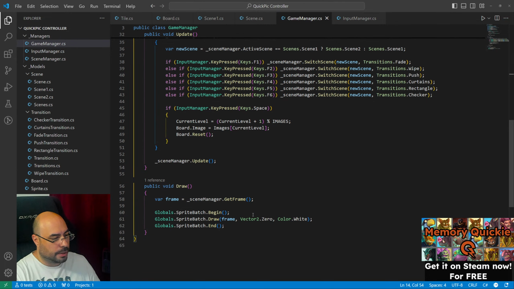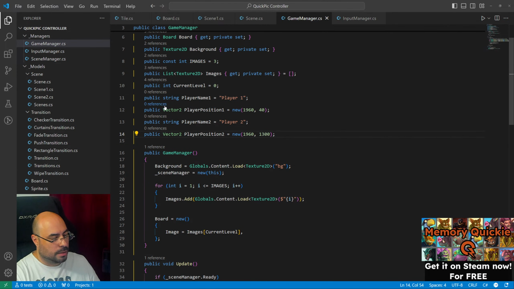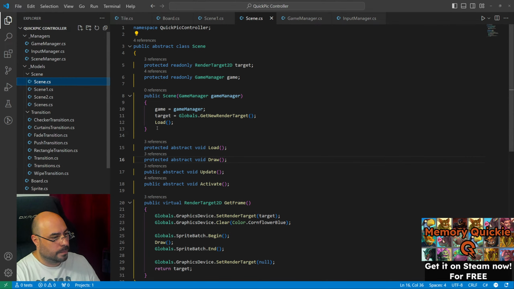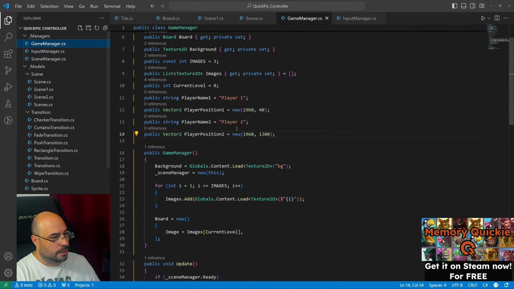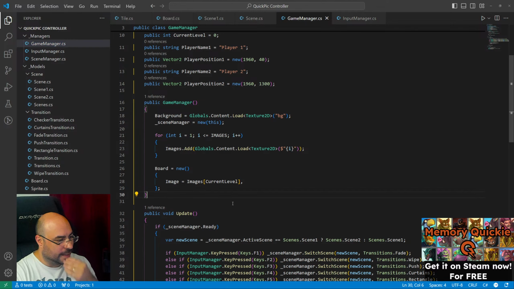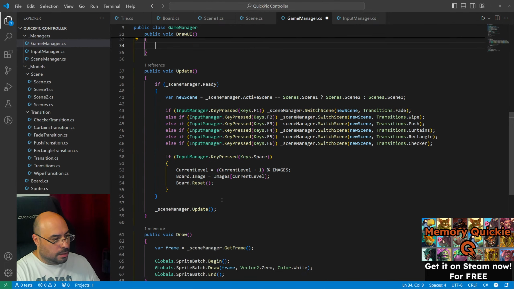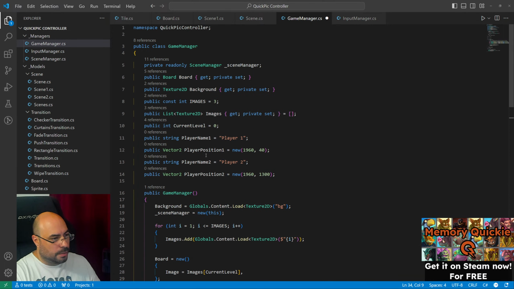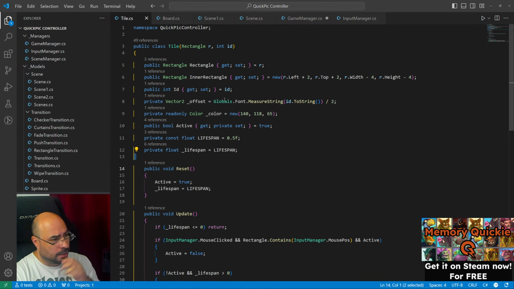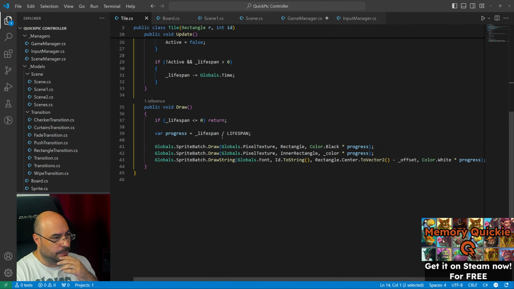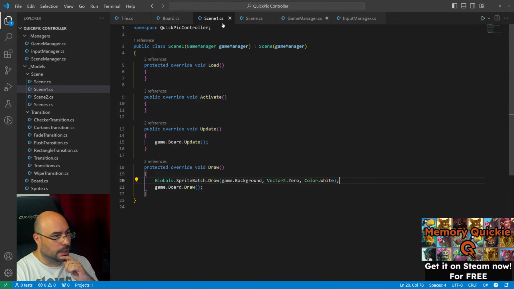When are we going to draw this? We do inside the scene? Should do something like a method for that. Okay. I don't know, draw, let's call it DrawUI. Where's the font loaded, by the way? Gonna need that. I think it's inside the tiles. No, it's in the globals, right? Yeah. Okay. That's good.